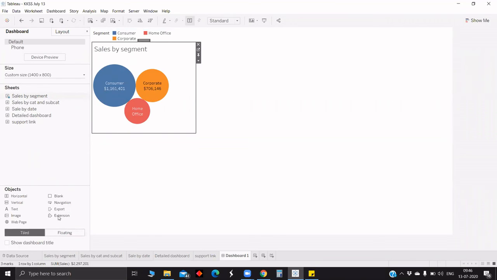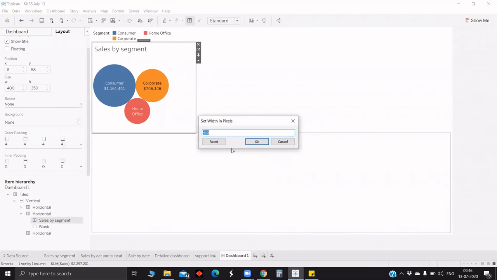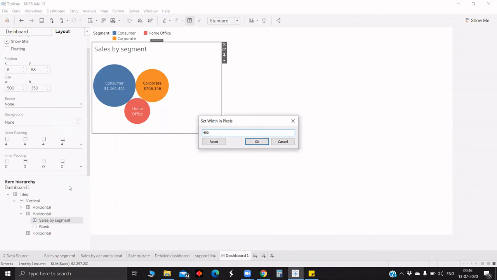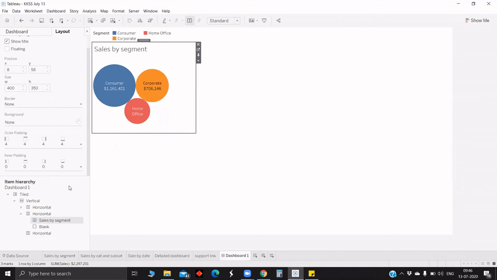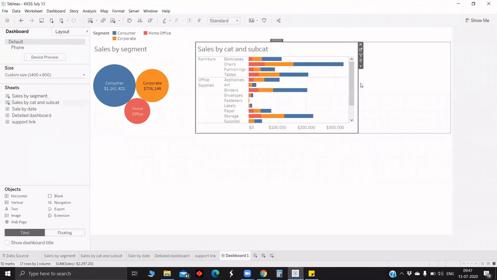So we have kept sales by segment as 400. Now if we keep 500, we will be able to see how big it is. Since we have pulled the blank inside, we were able to see the size of the view. That's the use of blank. We can see exactly what the size is and how it looks. If the blank is not there, it will show the entire window of sales by segment. Next, we will pull the sales by category and subcategory.